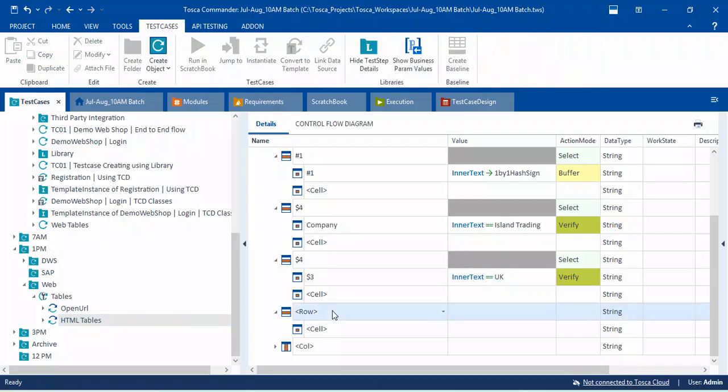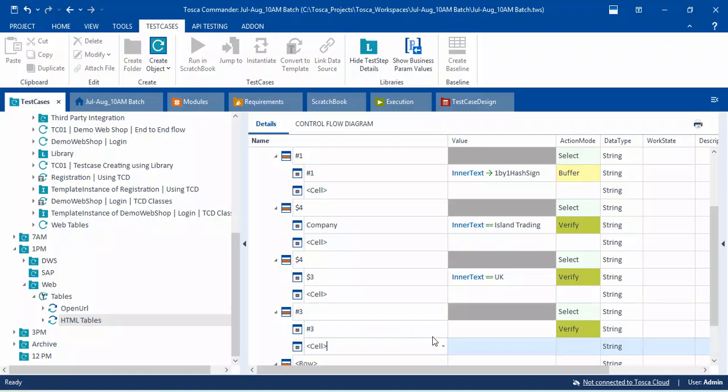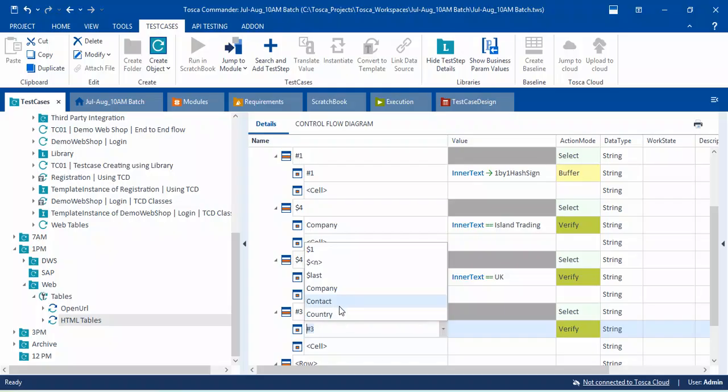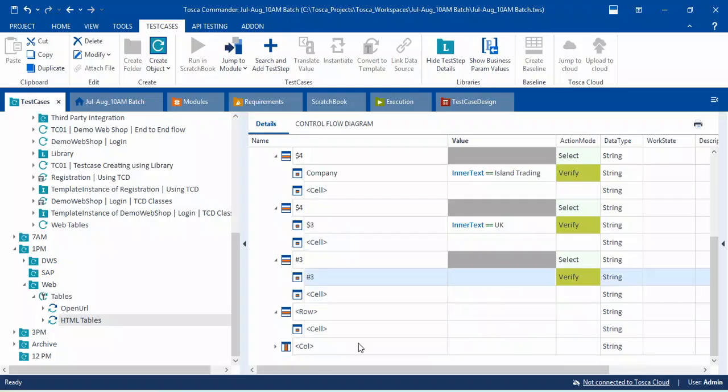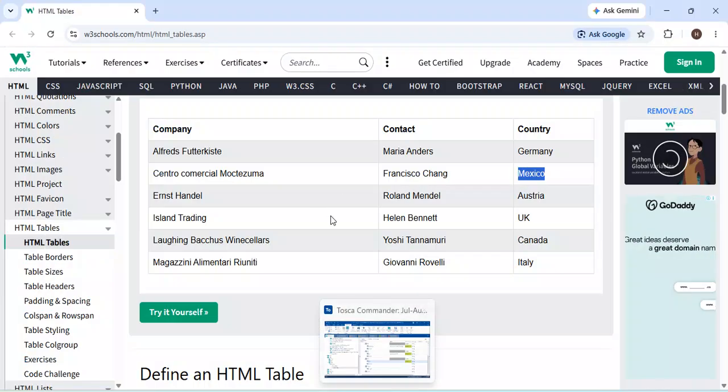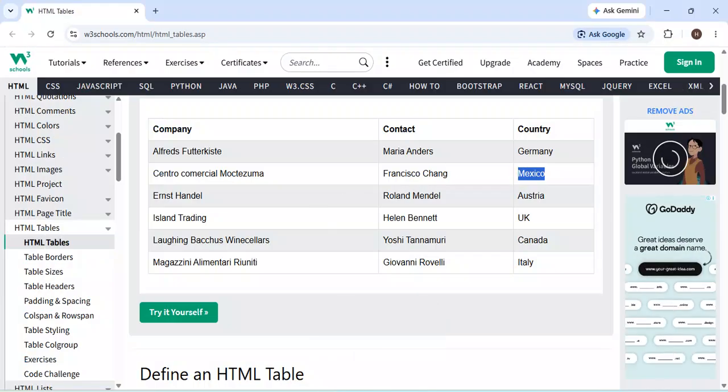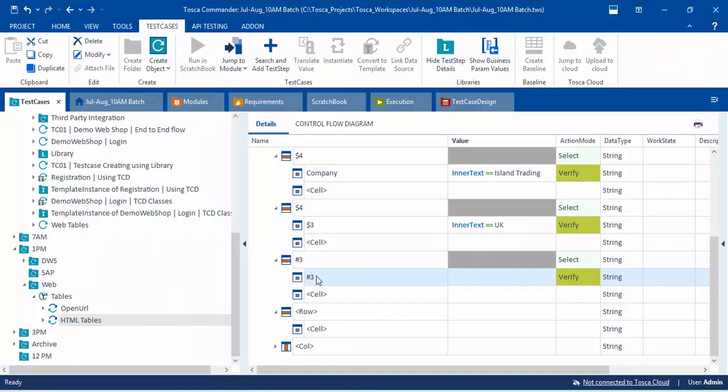Let me use that hash 3, and here also I can use hash 3, or if you want we can use the column name, Country. We can use either one. First is always the row, which I have to declare either by dollar or by hash, and the second is considered the column. So I can either declare the column name directly or the position of the column.